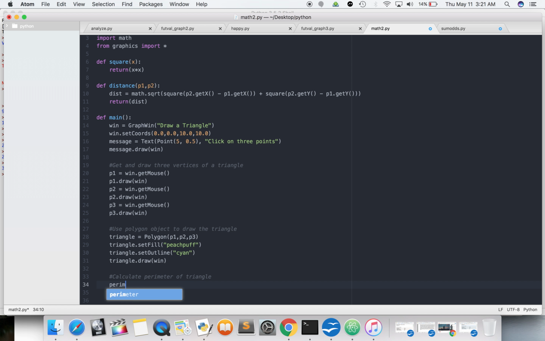Perimeter is the distance P1, P2 plus distance P2, P3 plus distance P1, P3. There it is.